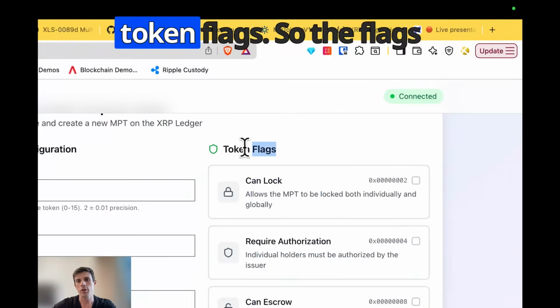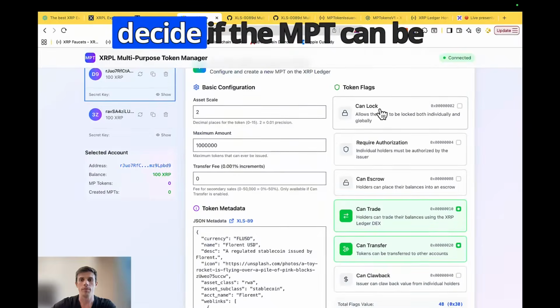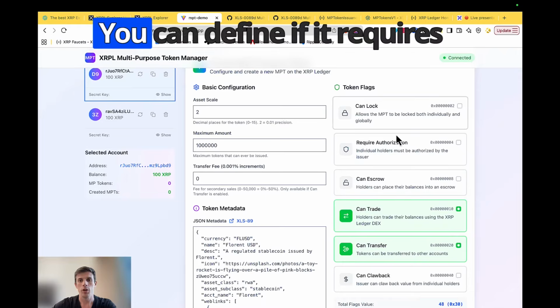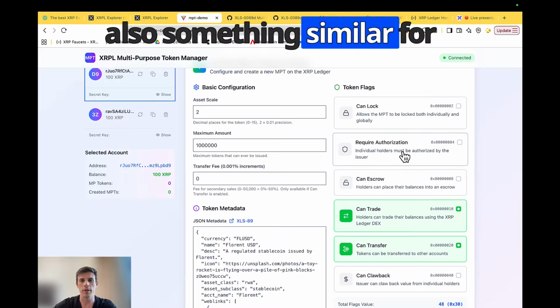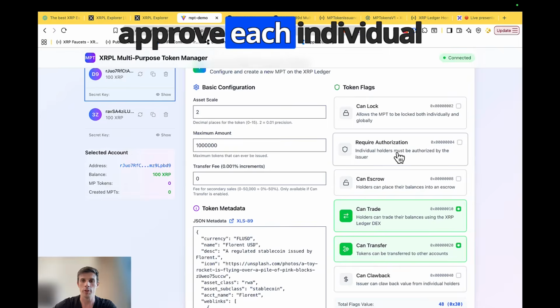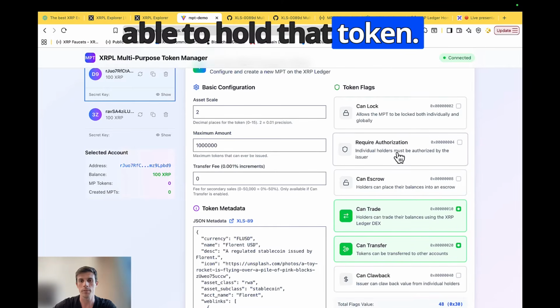And then we have the token flags. As you can see, you have several options. You can decide if the MPT can be locked or unlocked in the future. You can define if it requires authorization. That's also something similar for the trust lines, which means you have to approve each individual holder before they will be able to hold that token.